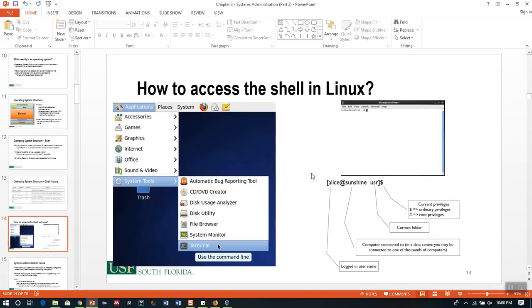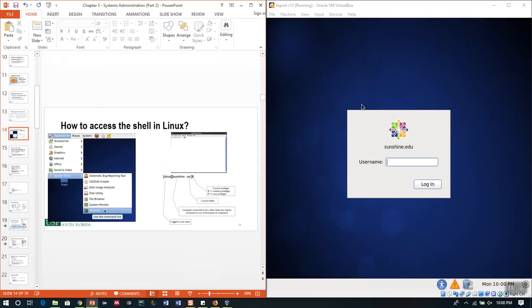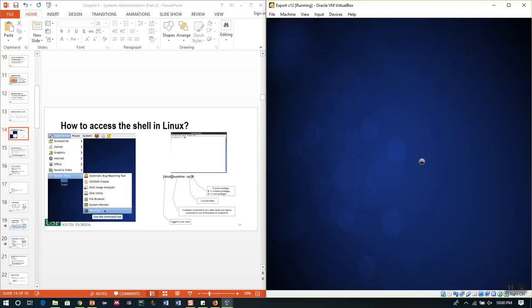So what I'm going to do now is going to be a little bit different than other lectures. I'm actually going to get into the VM that we have for the class. I've already downloaded it and installed it into Oracle VirtualBox, and I've got the username and password from the textbook. So let me log in.